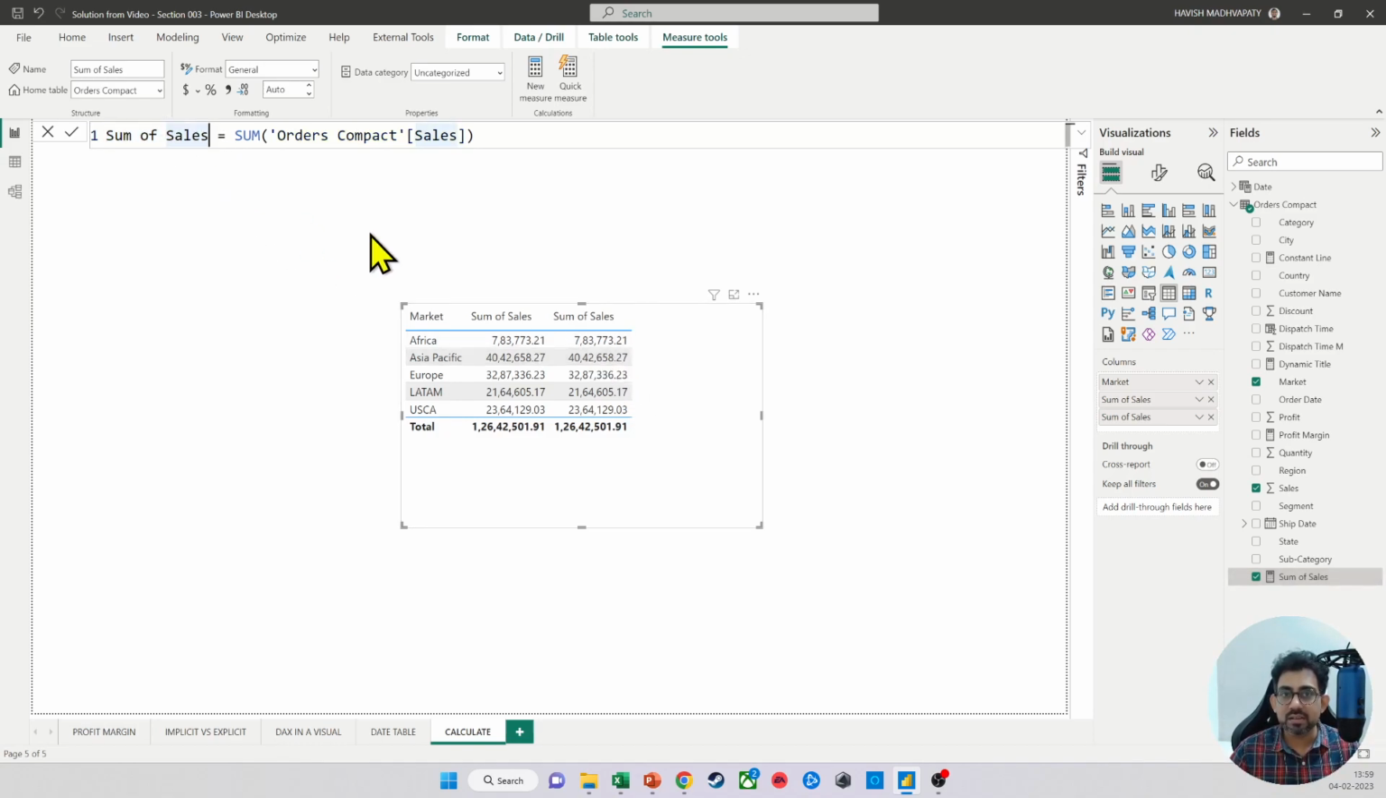So I have the sum of sales here. I just want to change this into sum of sales for Africa. Now, the moment I write calculate, it says that it will evaluate an expression in a context modified by filters, which means that if I only give an expression like the sum of sales, you notice there is no difference because we are still finding the sum of sales. So adding the calculate is not really making any difference.